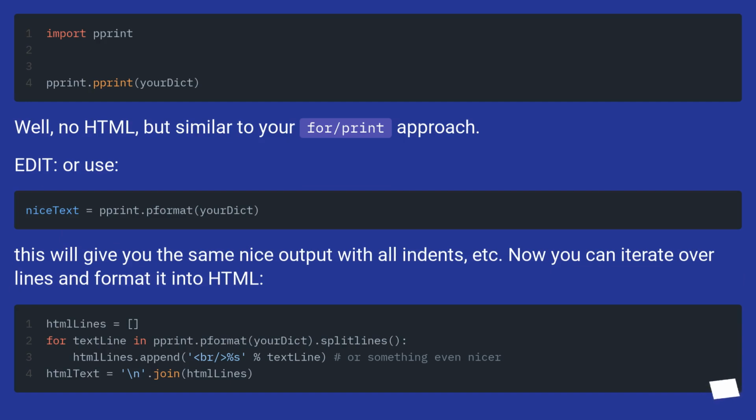Well, no HTML, but similar to your for/print approach. Edit, or use. This will give you the same nice output with all indents, etc. Now you can iterate over lines and format it into HTML.